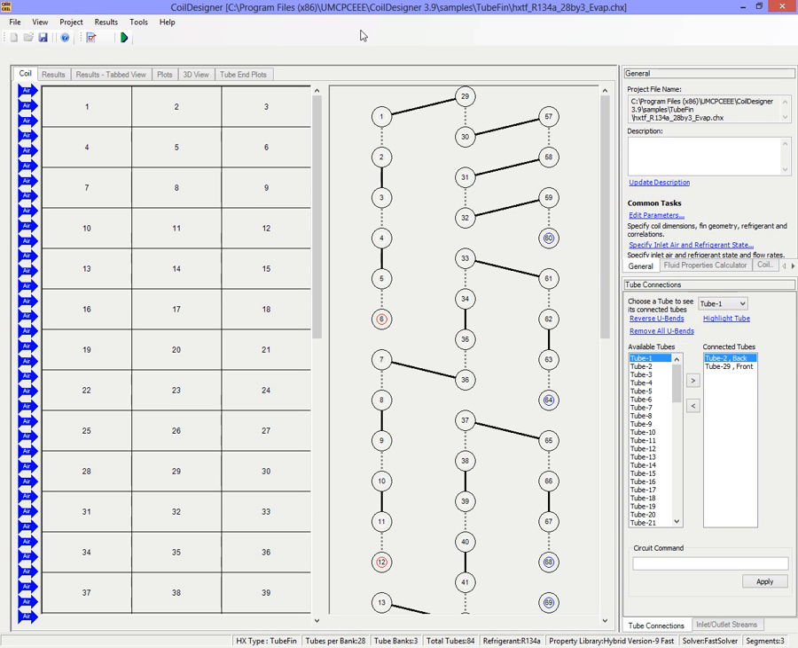In this video, we'll take a look at one of the advanced features available in CoilDesigner, namely parametric analysis. A parametric analysis will automatically run multiple iterations of the coil such that you can gain a better understanding of the impact of certain system parameters and components. It is also a great tool for generating catalog data.